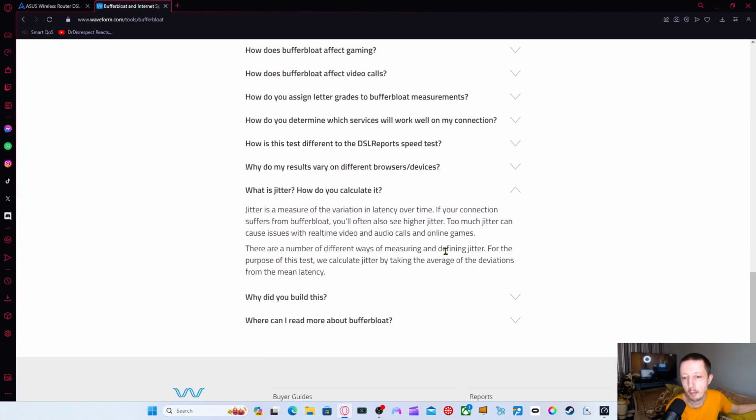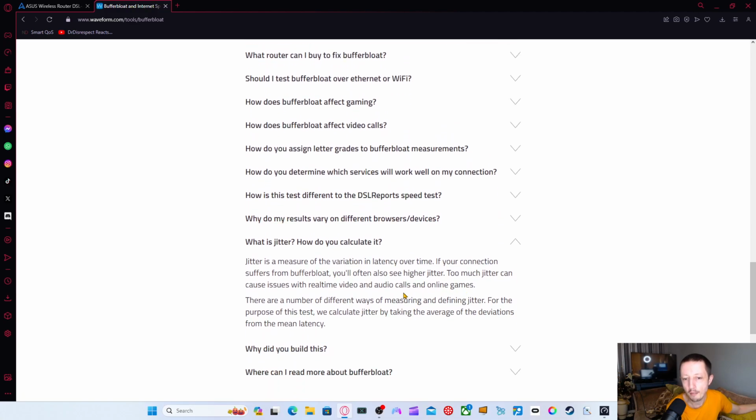There are a number of different ways of measuring and defining jitter. For the purpose of this test, we calculate jitter by taking the average of the deviation from your mean latency, like from your ping test, and obviously go from there and then base it on your download and upload to give you an average value.